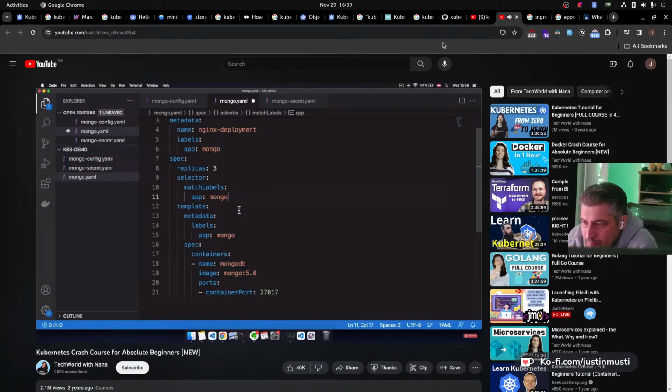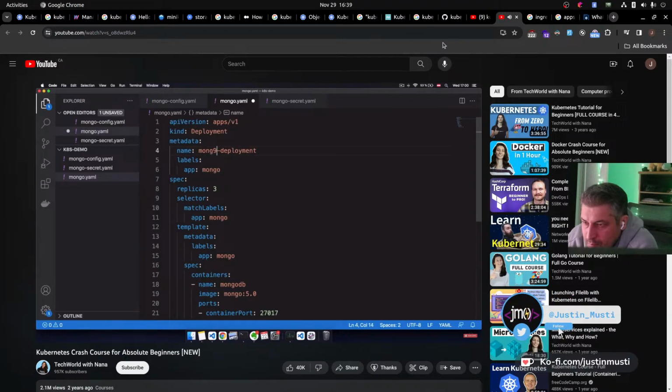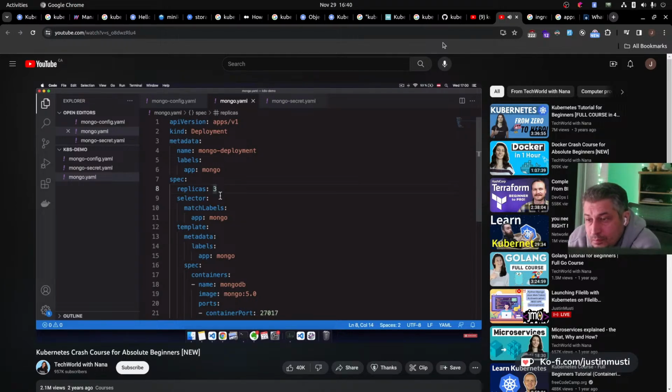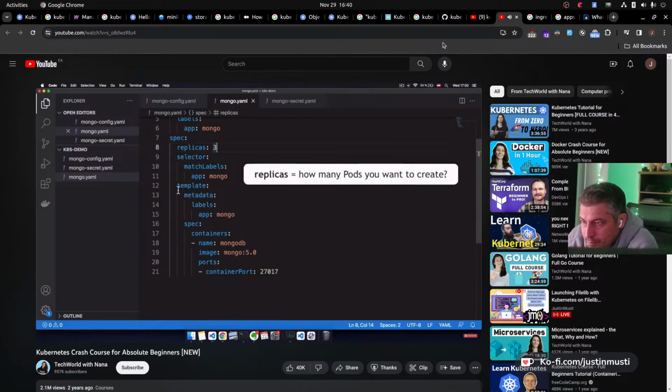And of course, we want to match label app Mongo. And let's also change this one right here to Mongo deployment. And finally, the last attribute we have here is replicas, which is super simple and straightforward. This just defines how many pods you want to create using this blueprint.